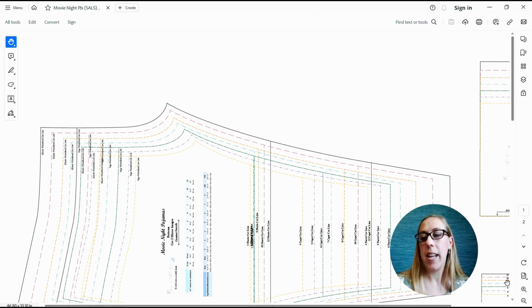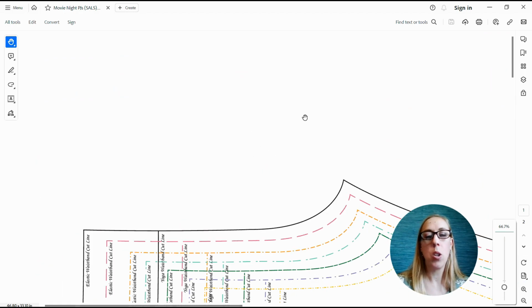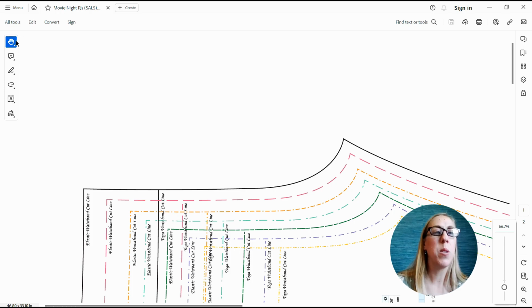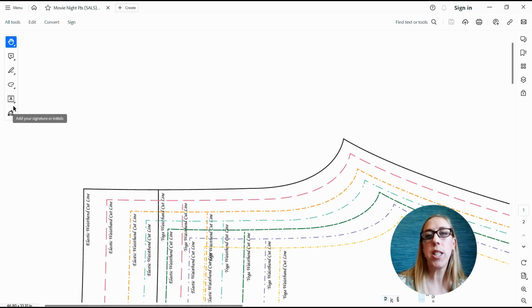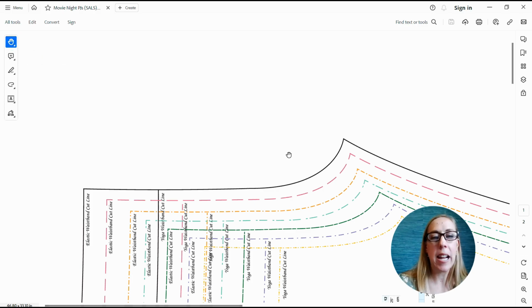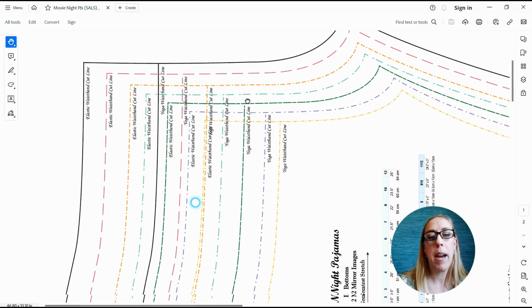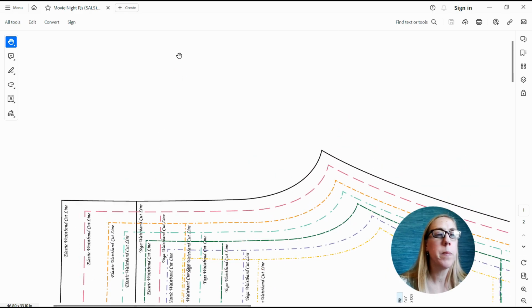But let's go ahead, and I want to show you a few of these cool tools here on the left hand side. These tools originally were under the comment tools in the old Adobe Acrobat, but now they have kind of a short access to them. So we have an arrow that you can try to select individual things. Most patterns you won't be able to select things, but they also have the pan where you can just grab and move your pattern pieces around.